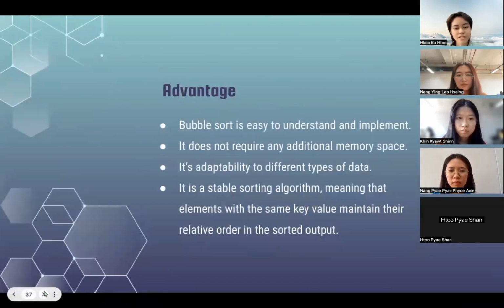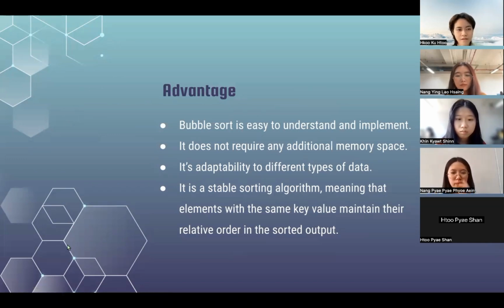Here, advantages. Bubble sort is a simple and easy to understand sorting algorithm that can be implemented without any difficulty, and this makes it an ideal choice for those who are new to programming or sorting algorithms. Secondly, it does not require any additional memory space as it sorts the input array in place. This means that it can be used in situations where memory is a concern.